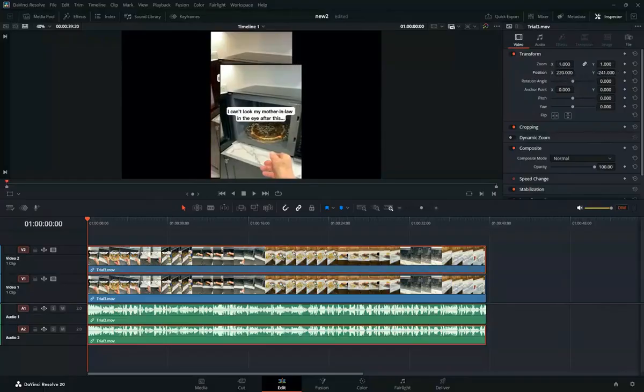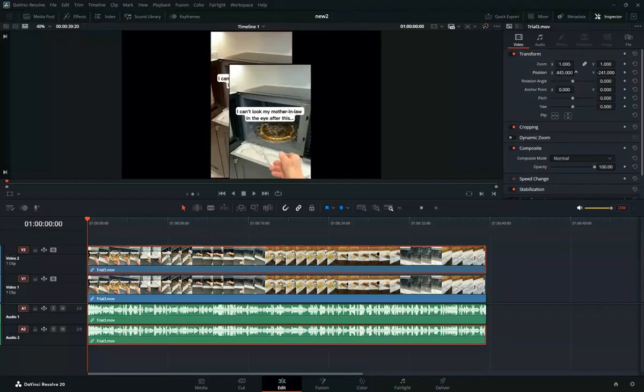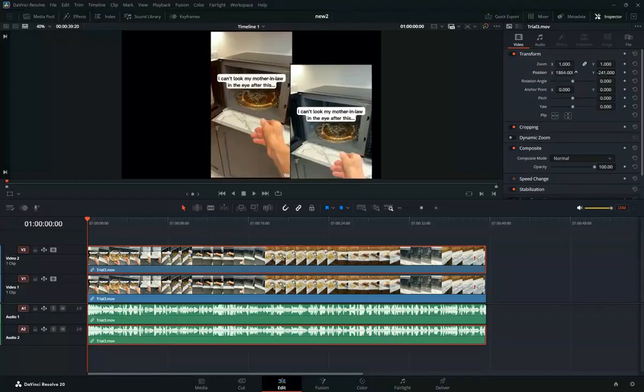Next, select the second clip in the timeline. Go back to the inspector and adjust the X position of this clip as well, but in the opposite direction. So if you moved the first clip to the left, you'll want to move the second clip to the right, perhaps setting the X position to 0.5. Now, both clips should be side by side, creating that classic split screen effect.